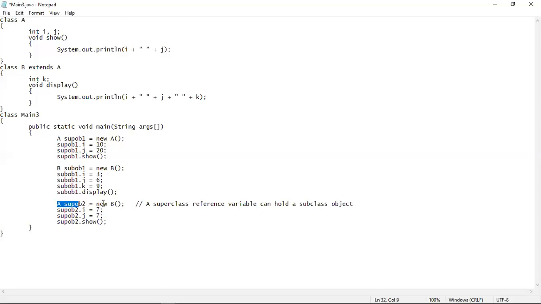So this is the statement where the same concept is being implemented. So this is another way how you can implement the same concept. The object that is being created is of the B class, but the reference variable that is being used is of the A class. So the concept is actually same. Here we are using the superclass reference variable in order to hold a subclass object, which is being done using this part, new B.